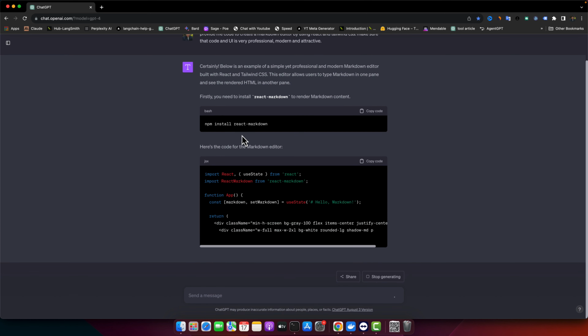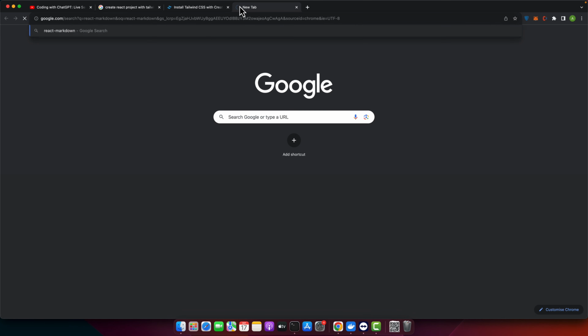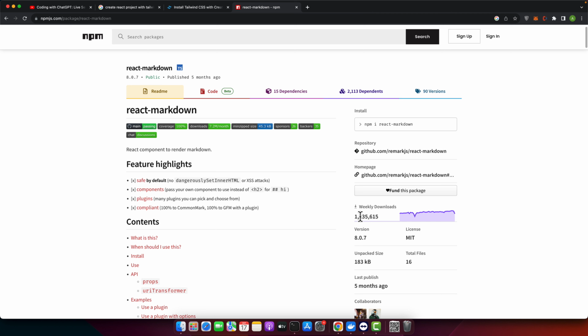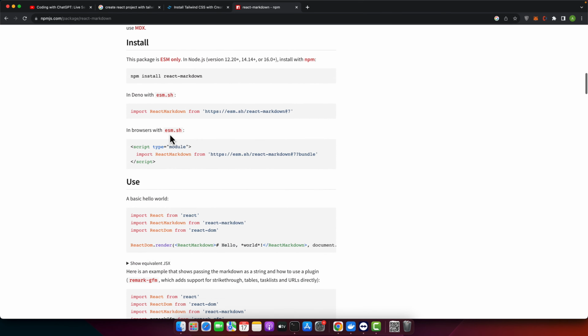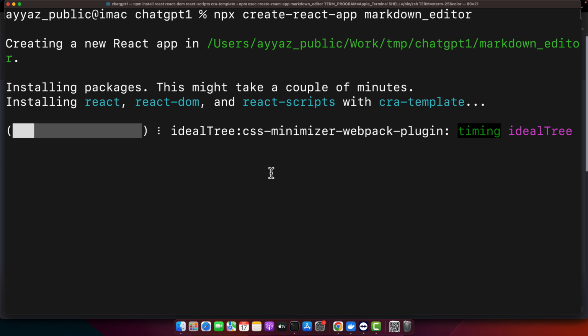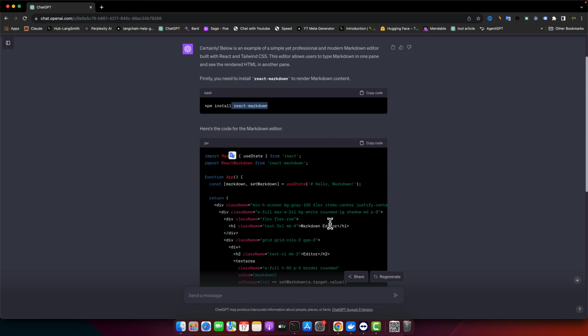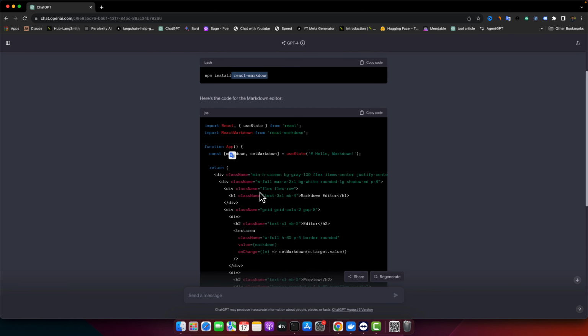So it is suggesting us to install this library. We can also take a look at this library. Okay, I can see it has a lot of weekly downloads. That means it is very famous. And they have a lot of documentation that we can read as well. Anyways, once it is installed, we need to copy paste this code in our main file.